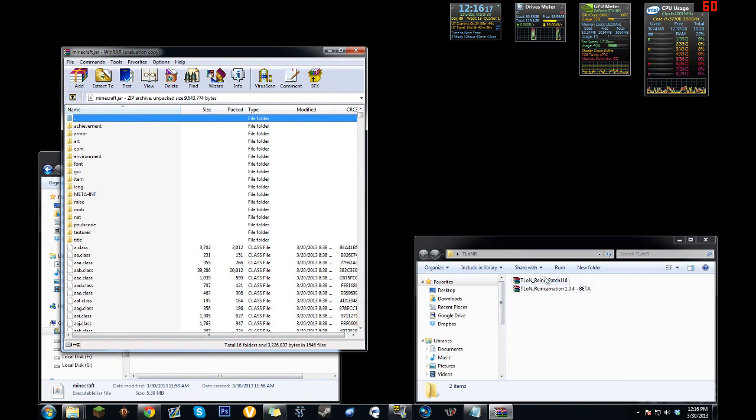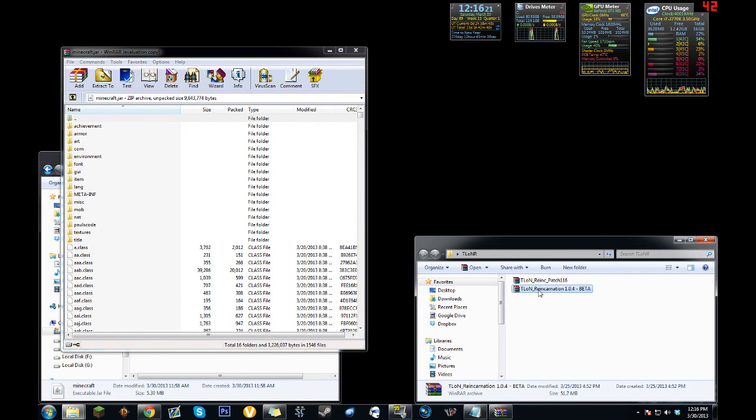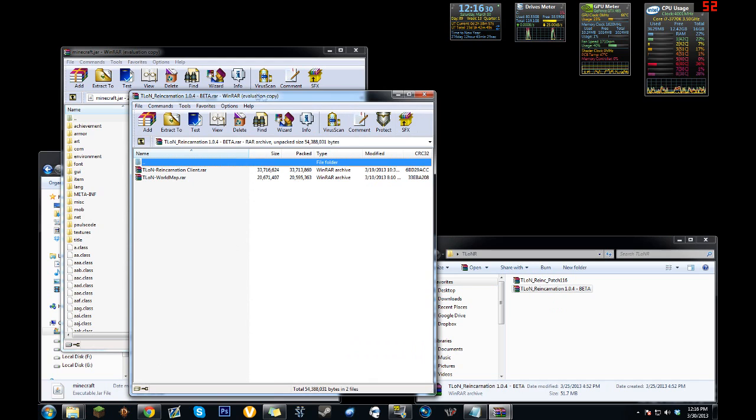So you download both of those, and I already have them downloaded right here. I have the 1.0.4 beta, which is right here. That's the main download, and then I also have the latest patch right here. So the first thing you're going to do is open up what's labeled as the main download, also in WinRAR.